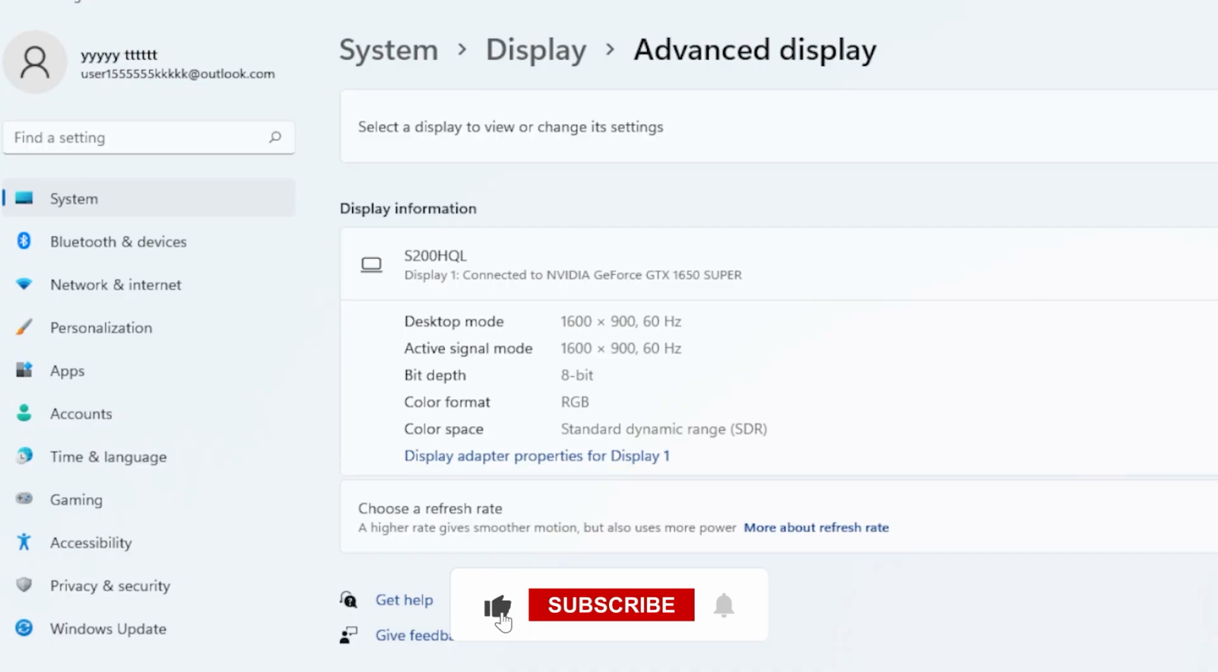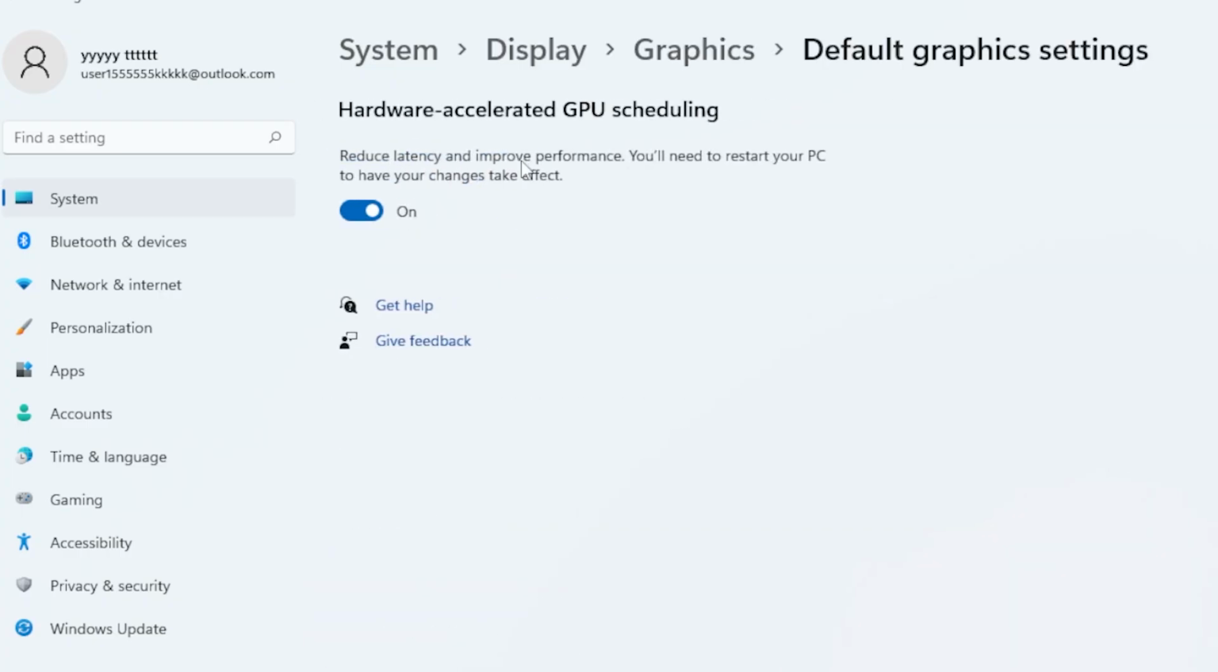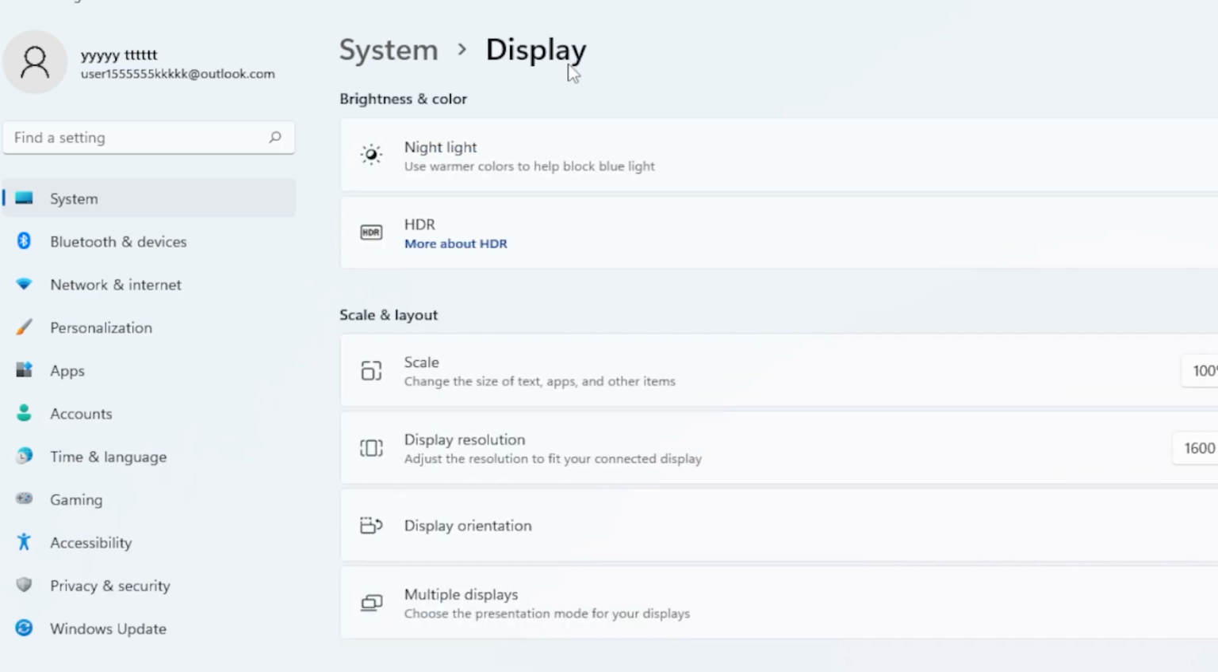Press Windows plus I to open Settings, then go to System, Display, Graphics Settings. Under Hardware Accelerated GPU Scheduling, try turning it off if it's on or on if it's off. Then restart your system. This has fixed the problem for some users instantly. Alright, that should do it. That annoying white bar should be gone by now.